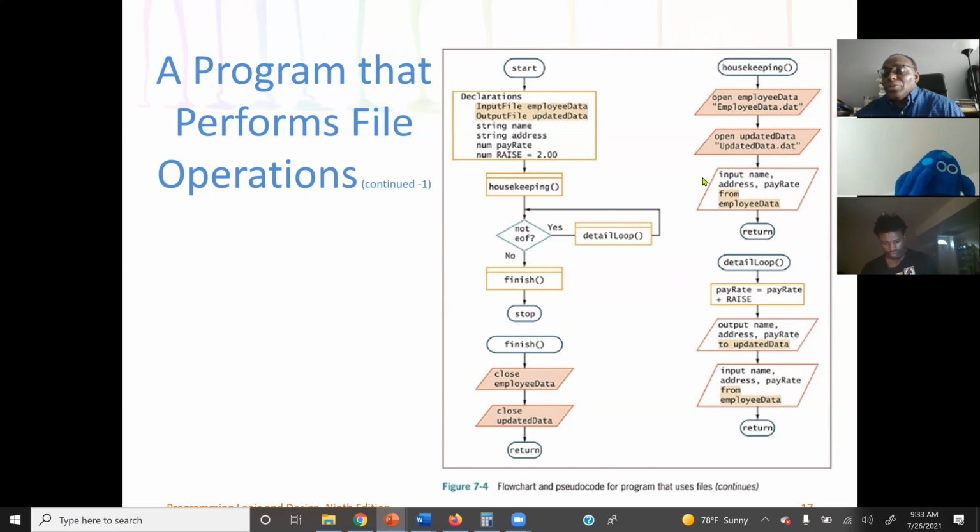Now we have our variables: name, address, pay rate, from employee data, which is again our identifier, the input file. So we want to get the input. Those are the three variables we want to get. The input will be the name, the address, and the pay rate, and that comes from the employee data. So that's the housekeeping function. What it does is to open the two files and also specify the variables that we are going to store the data at.